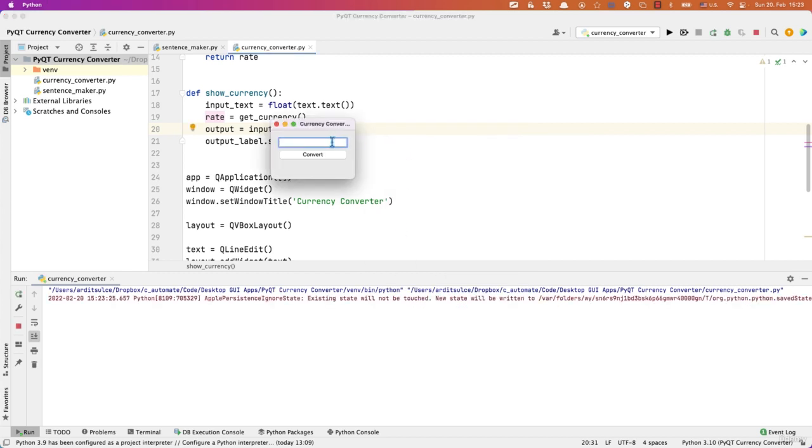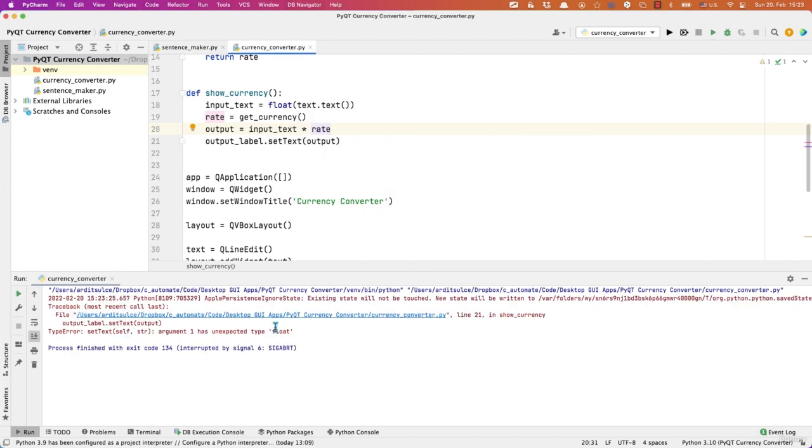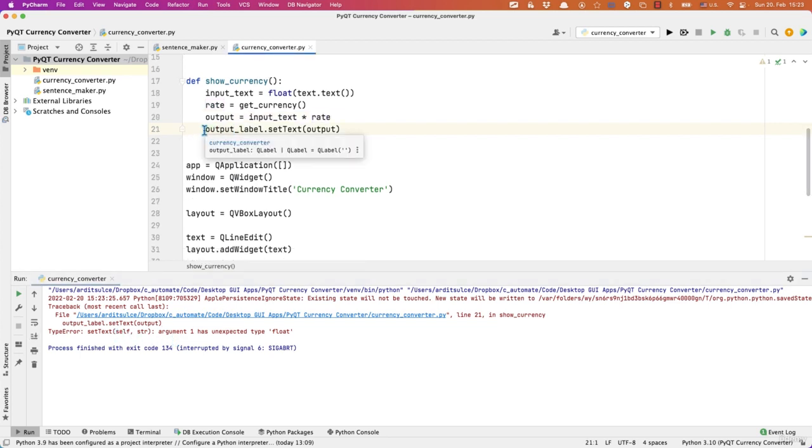So run again, enter 10 here, convert. Another error. Let's see, this time it's in line 21. So output label set text output. This time it says that set text, as you see here, accepts a string as argument, but the argument was float. So we have the float here, which is a product of that times that. So for this to work with set text, you need to convert it into a string.